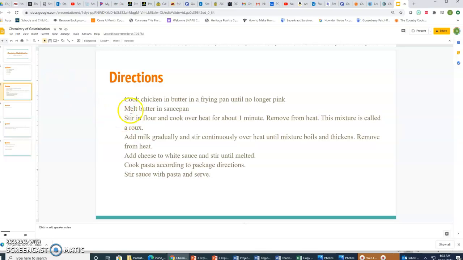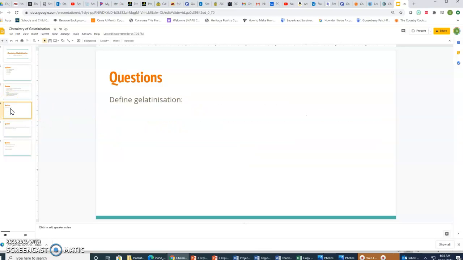Just make sure when you're cooking your chicken, since it's raw, you can use whatever you have for butter would work just fine in the frying pan until it's no longer pink, and then you're going to make your sauce. So just make sure you cook that chicken properly, and then you're going to define what gelatinization is. You can look that up.